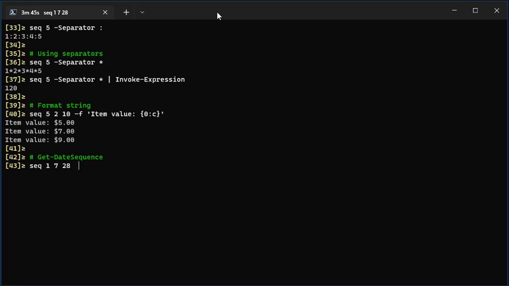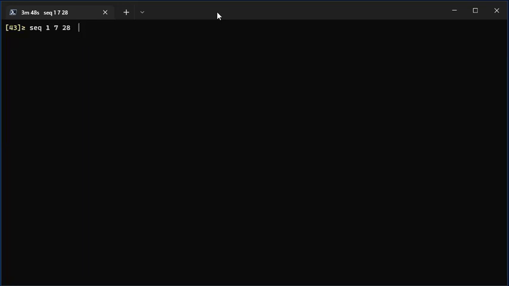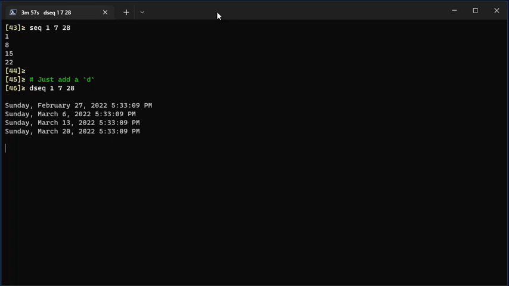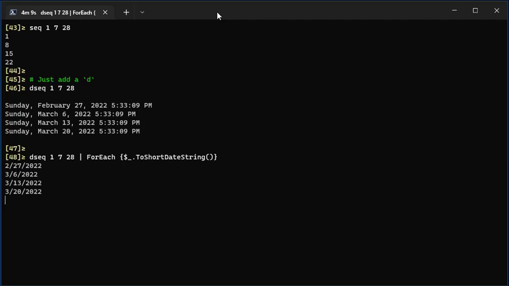Now let's play with date sequences. I'm just going to do a regular sequence first, from 1 to 28, and I want to increment it by 7. And those are the numbers. Now if I just put a D in front of seq, those are date sequences, with the same start, end, and increment, but now I get a date sequence from it. And of course, I can pipe that into ForEach and get the short string.